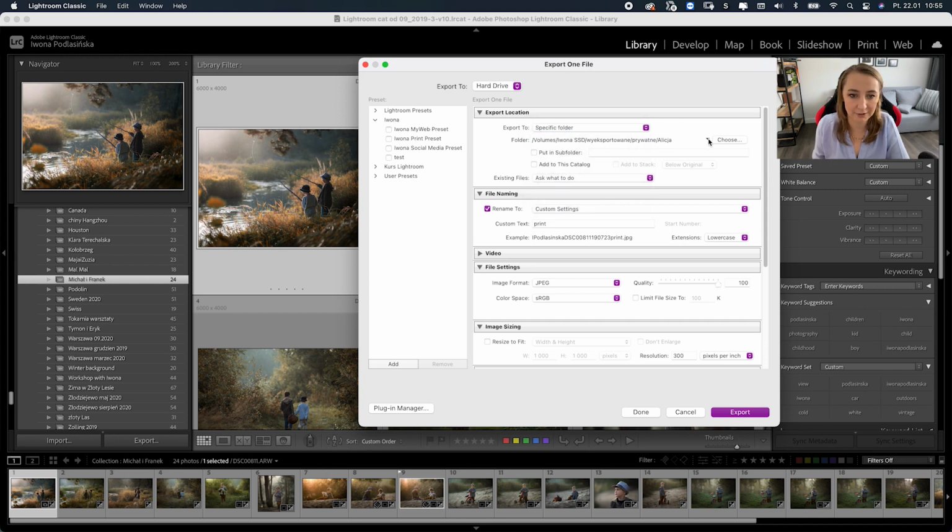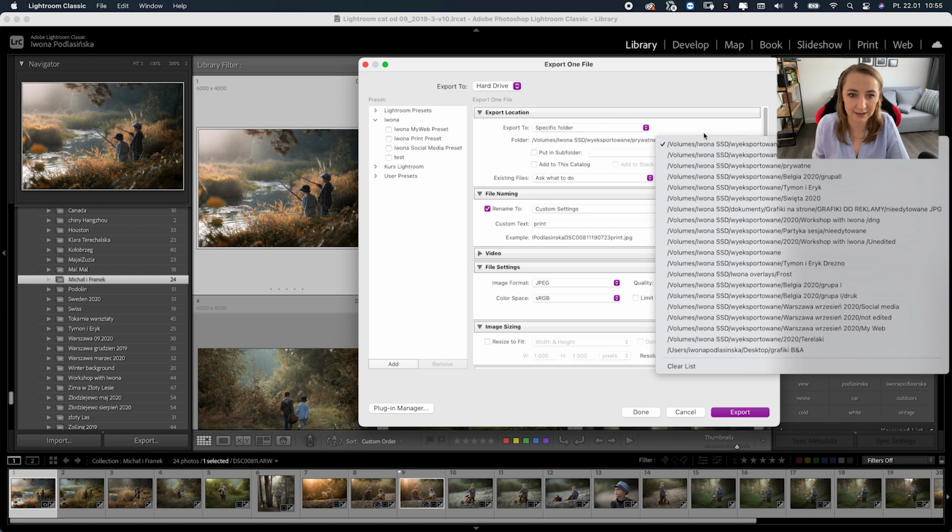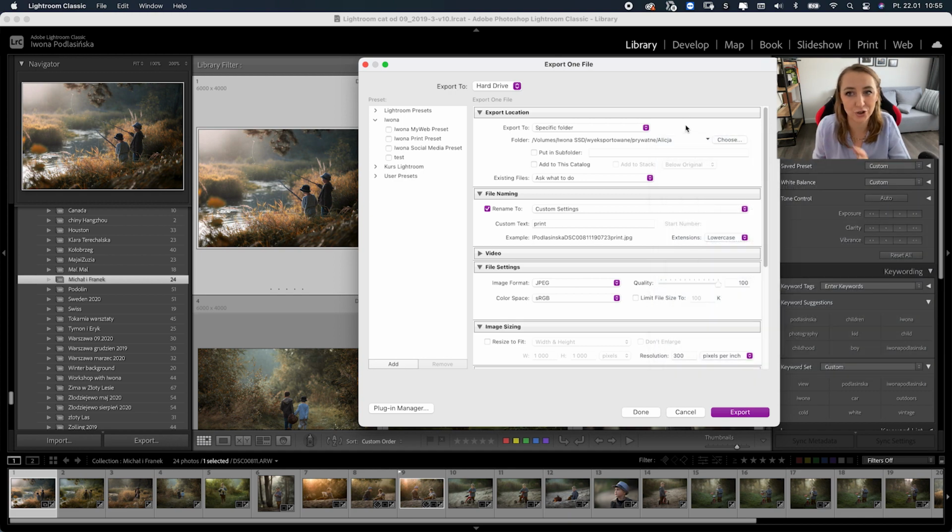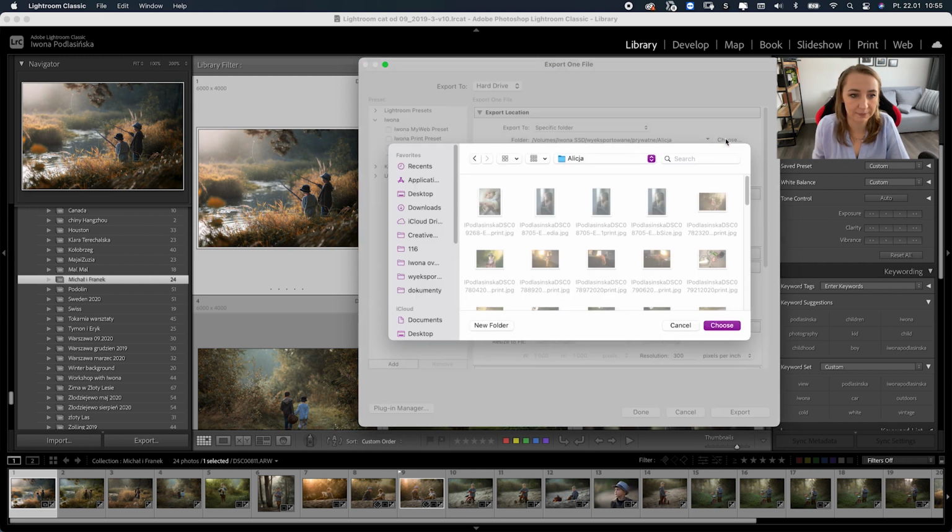And this little arrow is great because I use it all the time. Those are the last many of those locations which I chose for exporting previously. You can click choose and find your export location on your disk. That will take you to Explorer or Finder.